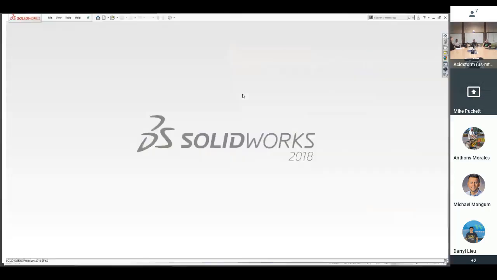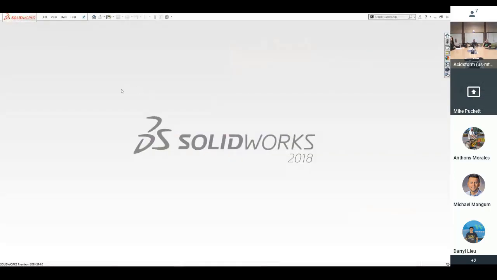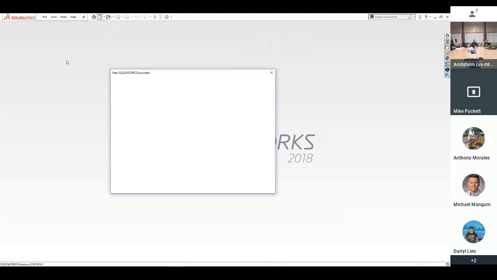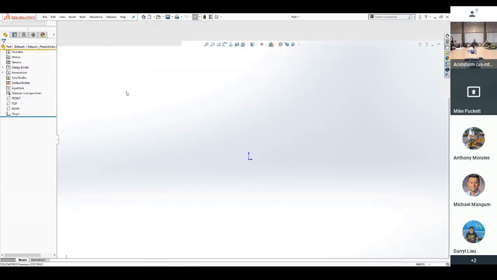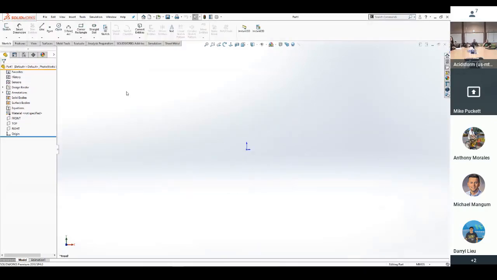Okay, so what I'm going to do is start a new part, and it's metric. So I have my templates already set up in here. I'm going to select a millimeter part here, and what that does is it sets up my settings with millimeter gram seconds. That's it. All the dimensions are in there. Everything is in that scale.